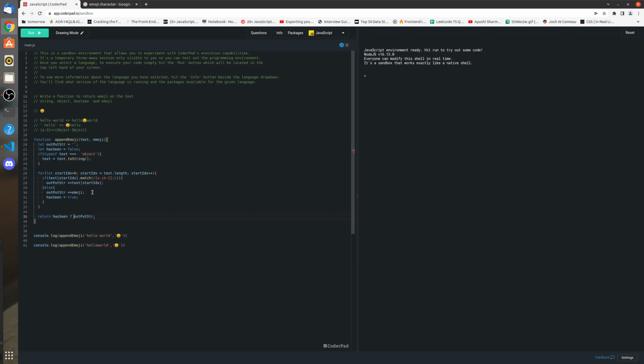Okay, so let's execute this and check what output we're getting. Let me run the script. At the first time I'm getting hello emoji world, right? And let me execute the second one. For this one I should not have the hello emoji itself. Yeah, so it returns an invalid string.